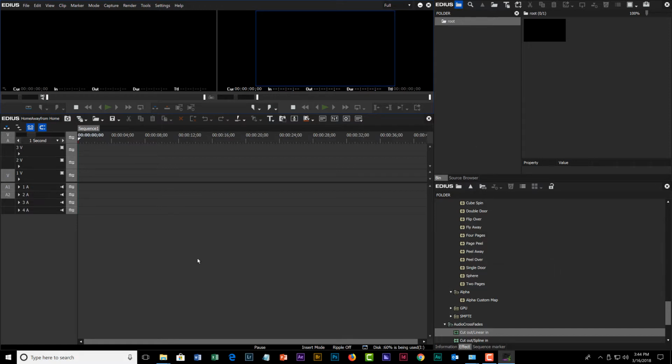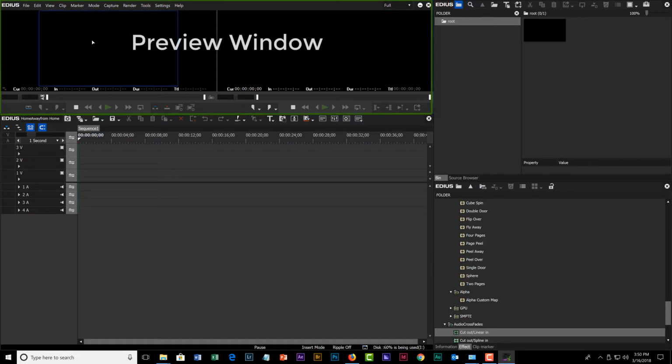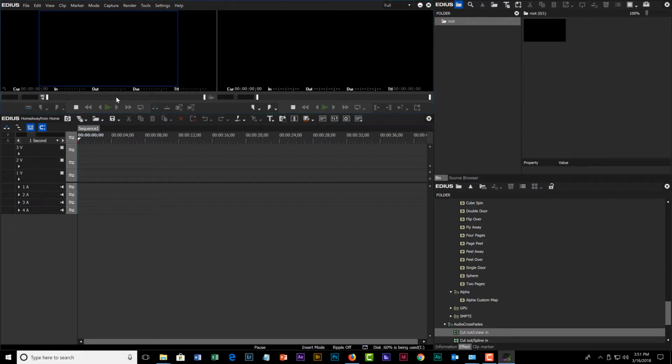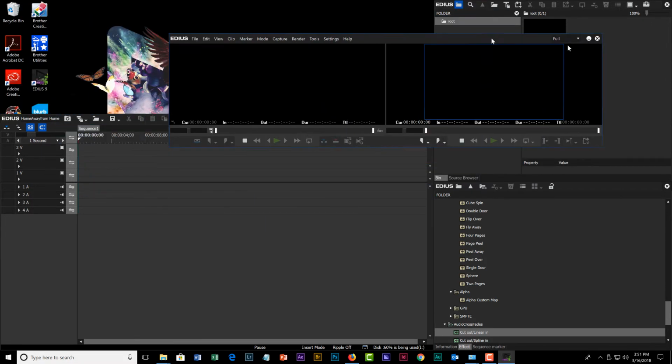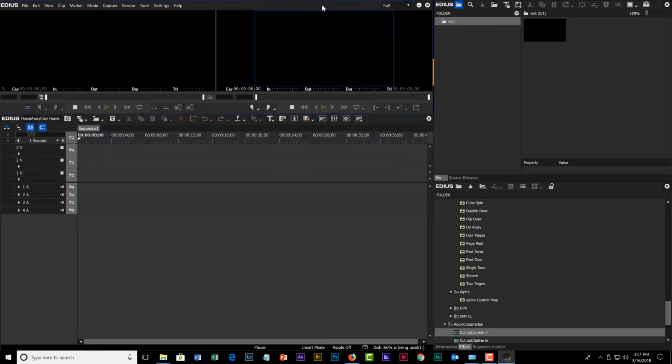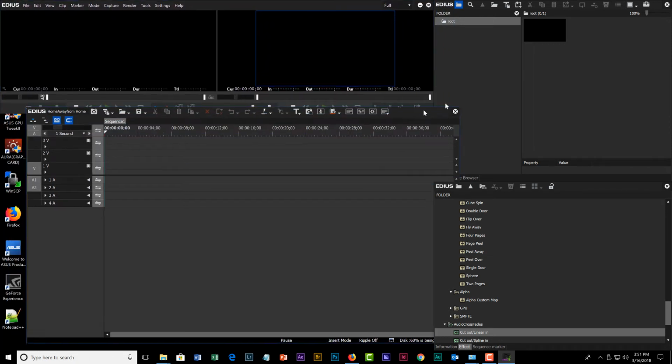The Edius interface is basically divided up into four main windows. This here is called our preview window. And our preview window can show up as either one monitor or two monitors. In this case, I have it set to two monitors. On the left-hand side, it will show our player, a chance for us to preview all of the media that we want to possibly bring into our project. And then as we do bring the media into our project, they will show up here on what's called a record monitor. And we'll see more how that works in a little bit. But just for now, know that this is our preview window.